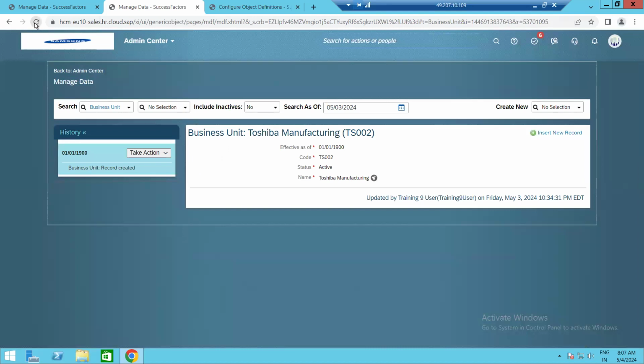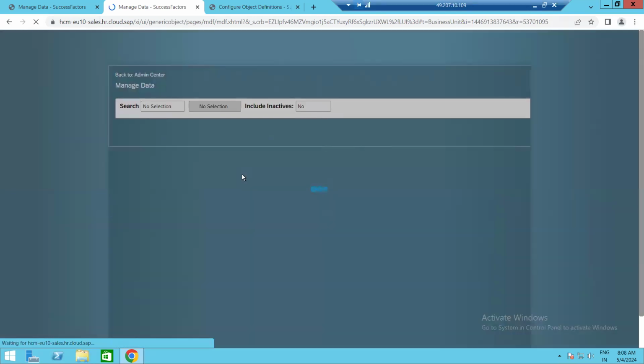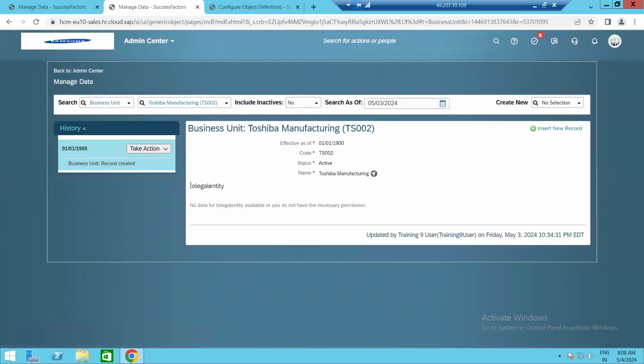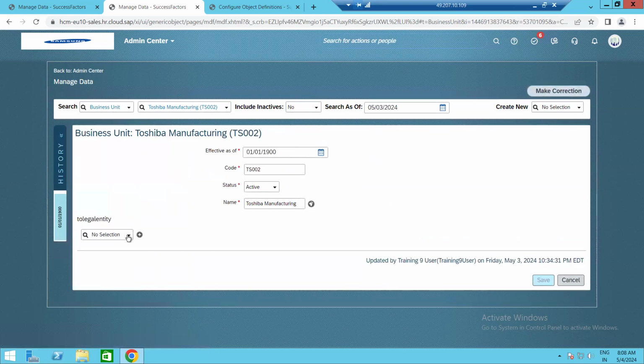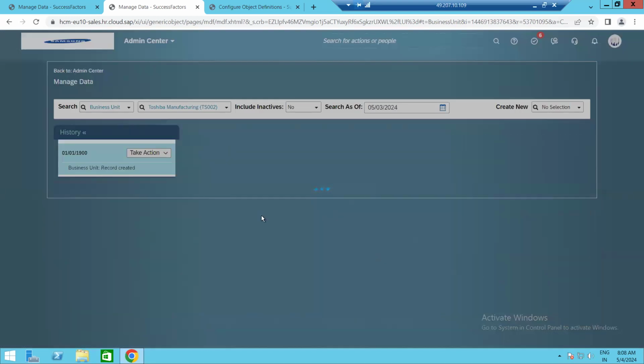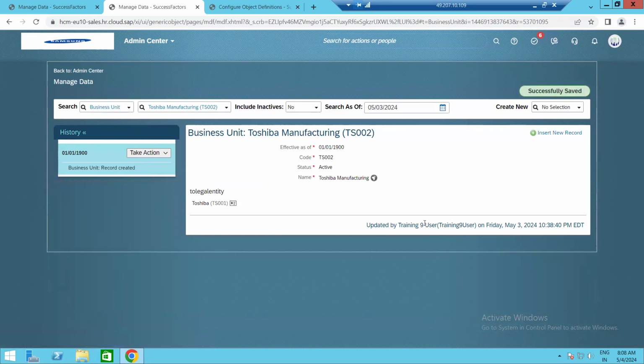Once you go back, just refresh the system. Here our associations are reflecting. So just take action, make correction. So two legal entity. Now we want to update our legal entity here. Toshiba is our legal entity, right? Now this business unit is associated with our legal entity called Toshiba, who has been updated by training user 9 on Friday. So this is a date driven process. SAP always works with the date driven process and it captures all the history.